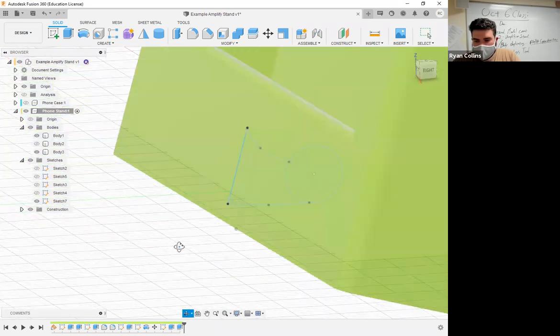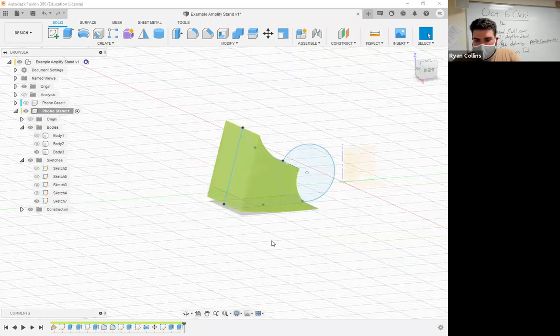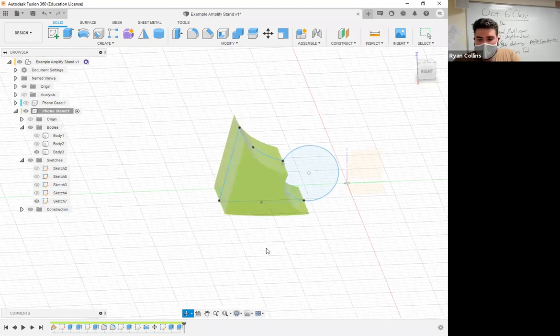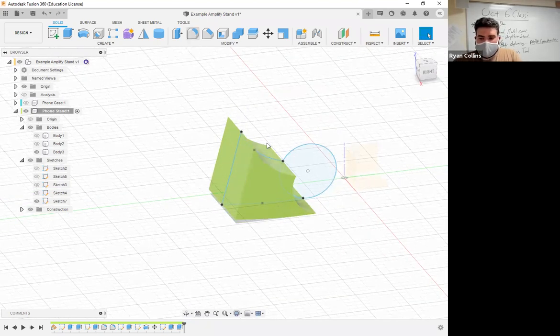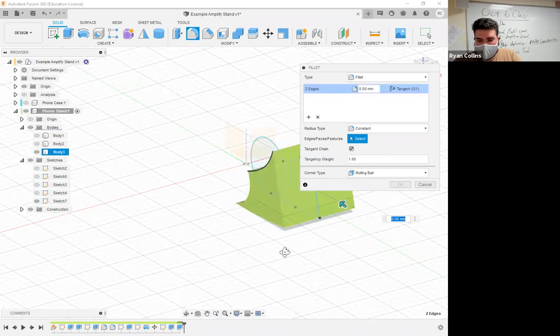Where is the body? Let me hide the other thing too, because I'm not seeing anything. Great, there we are. That's just that little weird cross section inside of there. So what I'm going to do is use the fillet tool on corners here and see how far I can round this out.